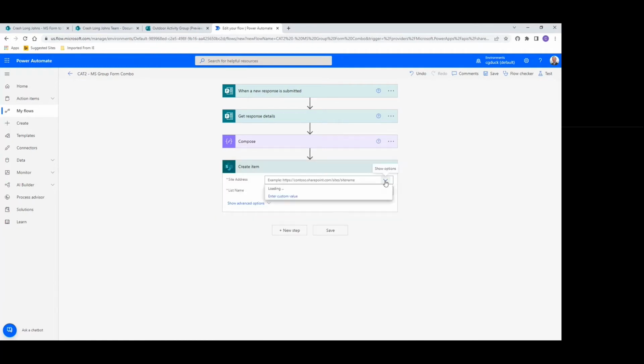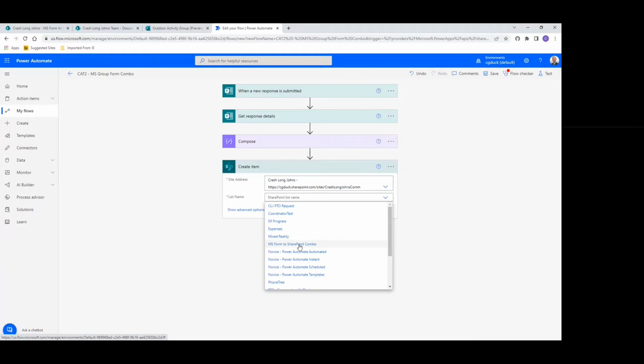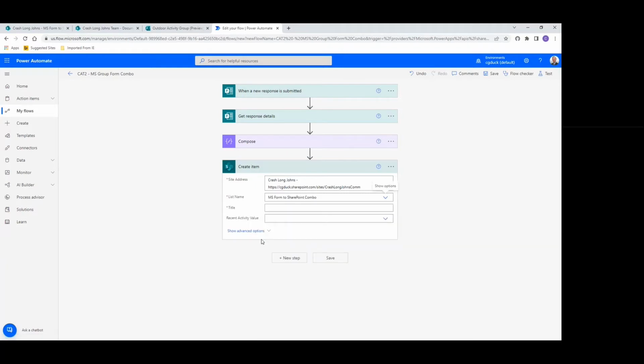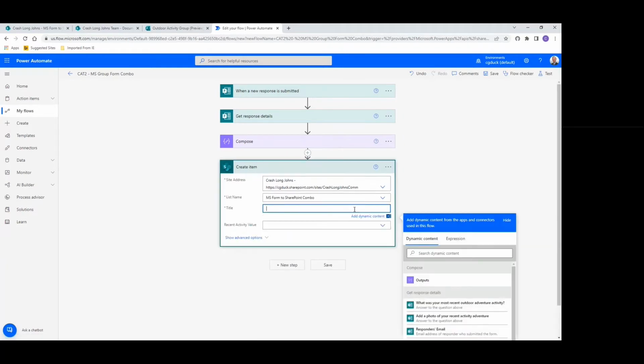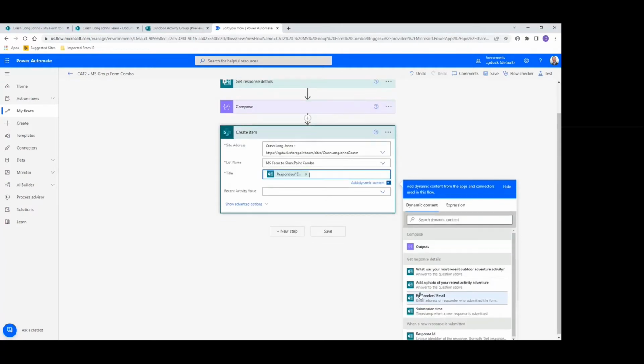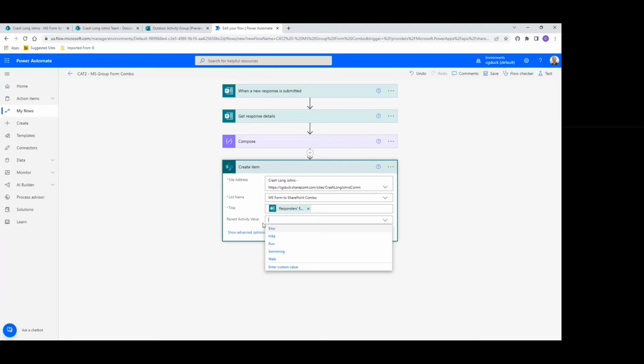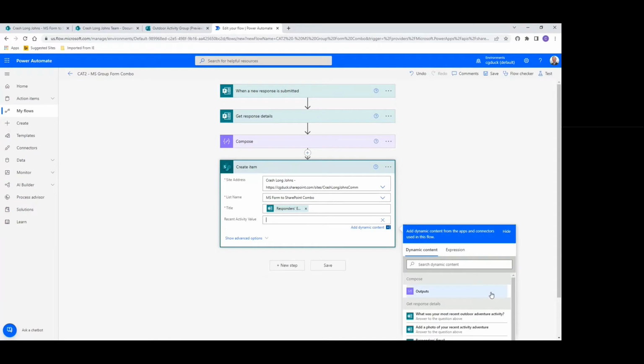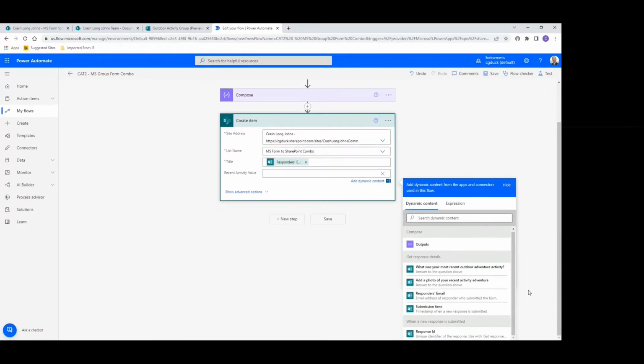And we're going to get our site address. In this case, I'm going to do Crash Long Johns. The list name, I'm going to go ahead and do the MS Form to SharePoint combo. For our title, we're going to get the responder's email from get response details. And then the recent activity value, we're going to do enter custom value. And we're going to go down here and get what was your most recent outdoor activity.